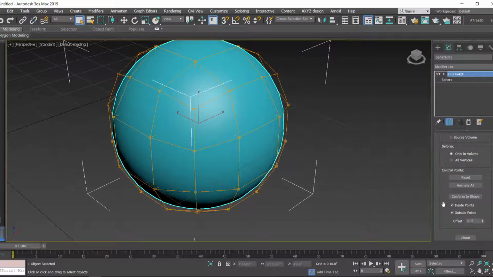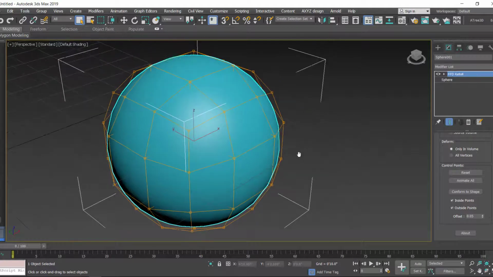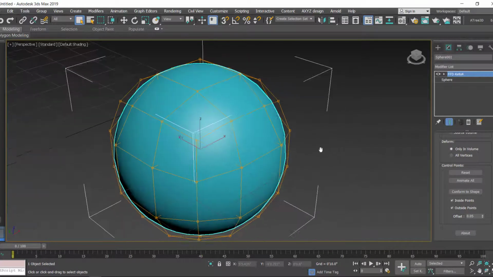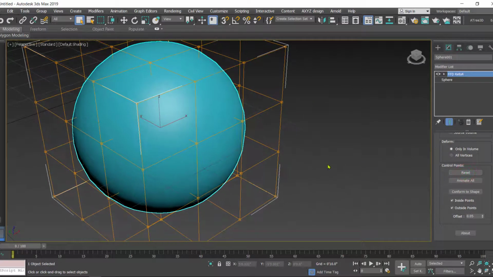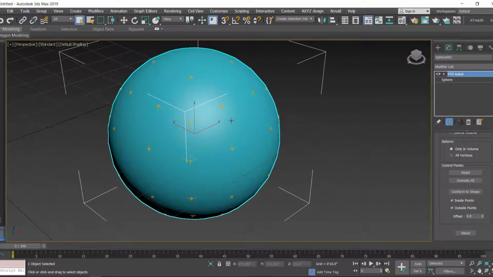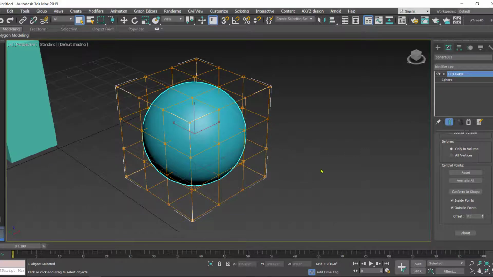Now over here you have one option, that is offset. So offset is basically the distance between the surface and the control points. Just click on reset, and after reset let's introduce it to 0 and click on conform to shape. Now in that case you'll notice that the control points have snapped exactly onto the surface of this object. So let's click on reset. If you want to keep the control points a little bit away from the surface, for that you'll have to increase the offset value.